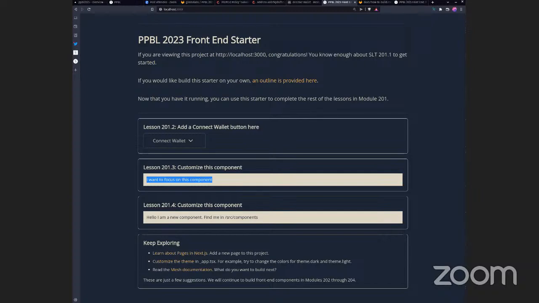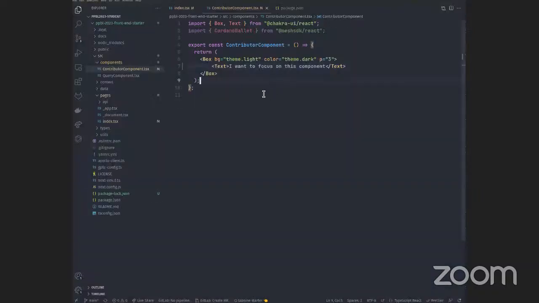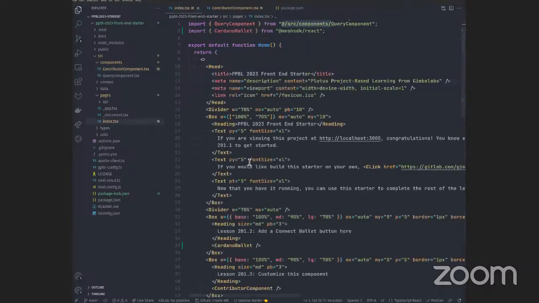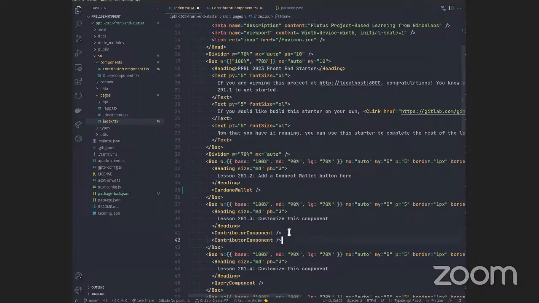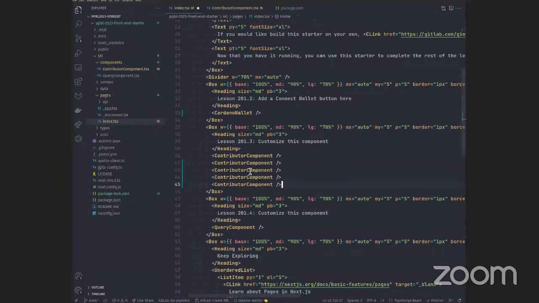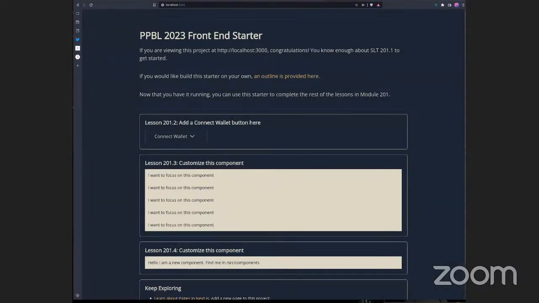And when we think about the shareability of this thing, look, this is a nice short file. It's easy to use over and over again. For example, I could just make 5 quick copies of this contributor component. I could save that page. There it is, 5 times. And if I change the words just once, off screen, from "I want to focus on this component," I change it once, and that changes in all 5 instances.